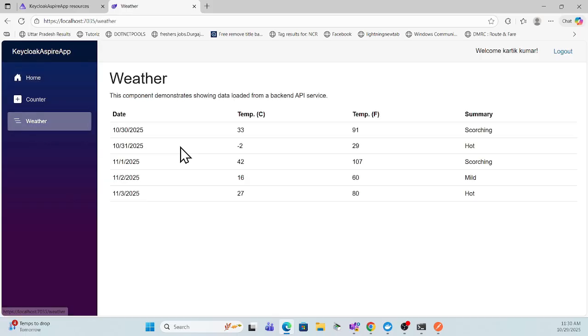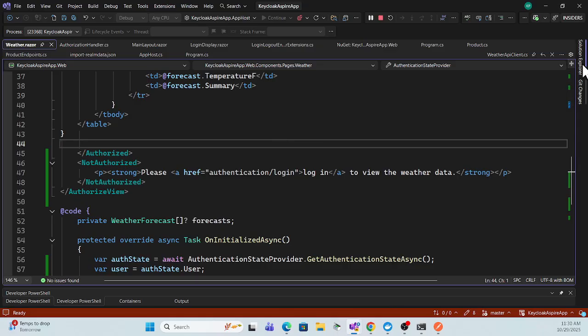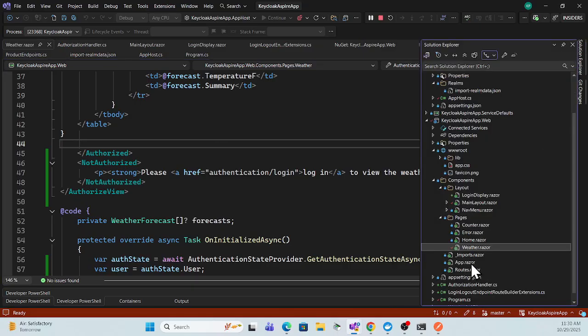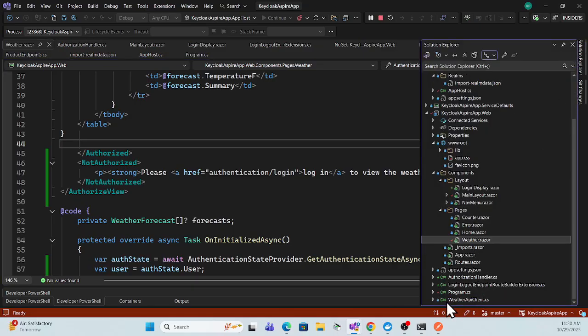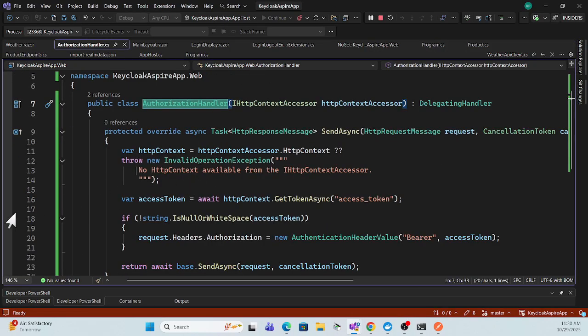1 2 3, logged in. So once you logged in, now go to that weather forecast. Now see I'm able to get the data for that, get the token and get the data, right? So I can show you actually how we're getting the token. If I go to that particular handler here, I'll show you that.